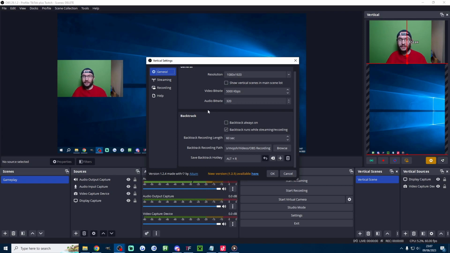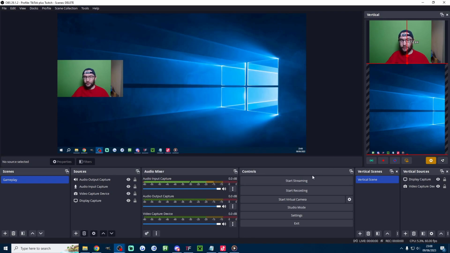Aitum also has a plugin called Backtrack. Basically what that does, it just saves a clip of the last, for me, 60 seconds of whatever's happened. So this is great for making short form content. When you're ready to stream, you just press start streaming on the left side to go live with your landscape stream, and you press this green one here, which will send you live on TikTok.